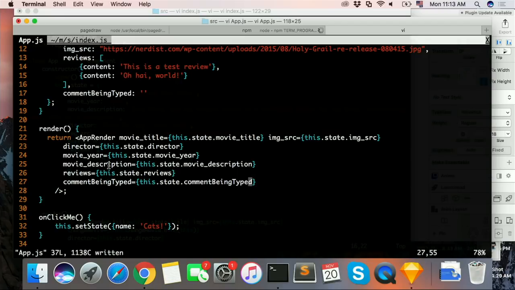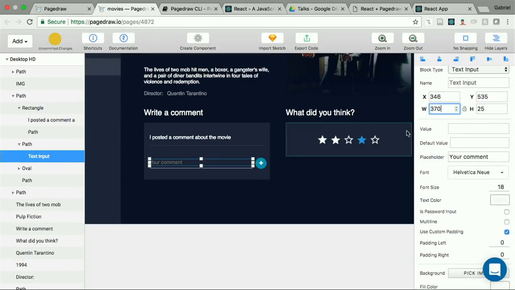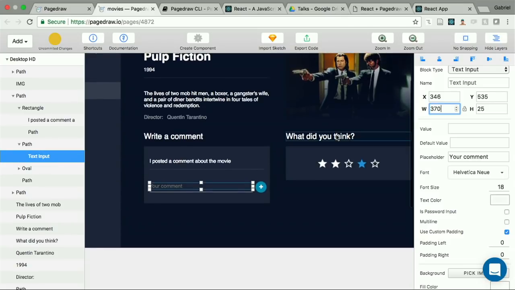Cool. And now I just have to use this in Pagedraw to say that that's what's going to be the value in there. The way to do this is on the sidebar, in the same way that we did D for dynamic earlier, I can hover over a bunch of these things like placeholder, and I get this little icon right there that says make dynamic. So I can make anything in Pagedraw dynamic, like the font size, the font color, the background color, whatever you want. In this case, I want to make the value, which is the text that's going to be inside of this text input, dynamic.